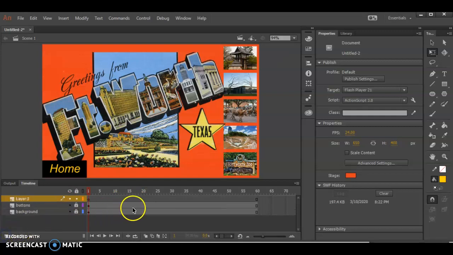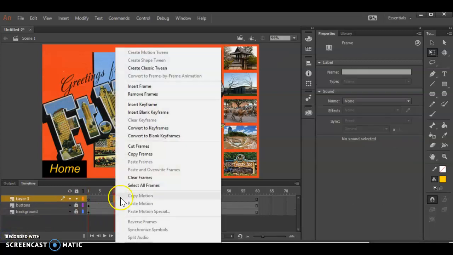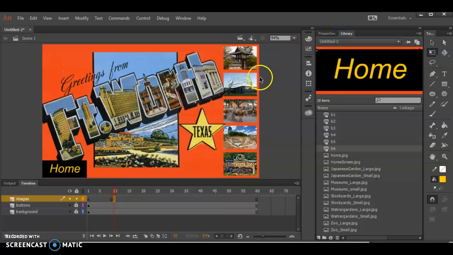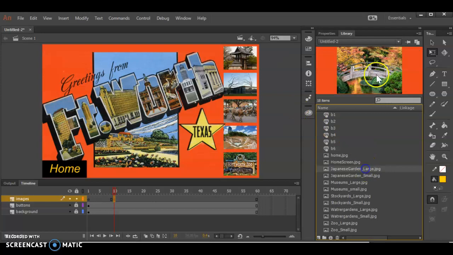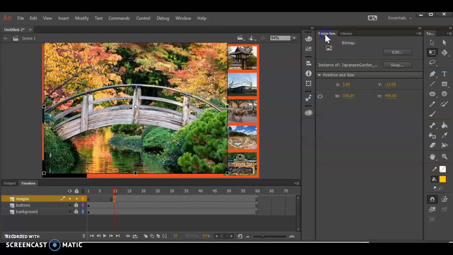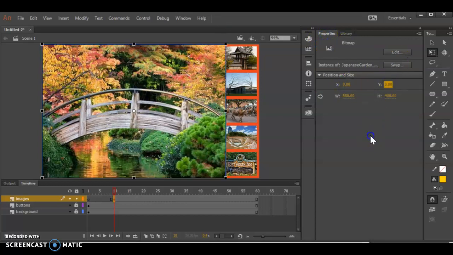And the next layer is going to be for my images. So I'm going to make a new layer. I'm going to call it Images. And I'm going to start my first picture on frame 10. So I'm going to insert a keyframe. And my first button's for the Japanese garden. So I'm going to take my large picture of the Japanese garden and put it here. And that's going to be at 0 and 0.